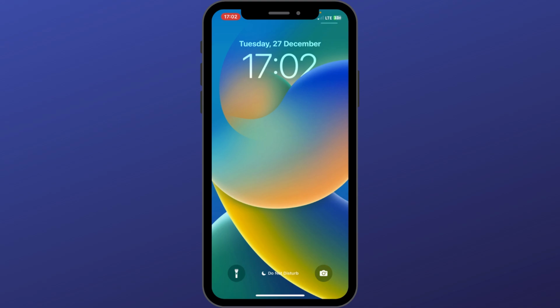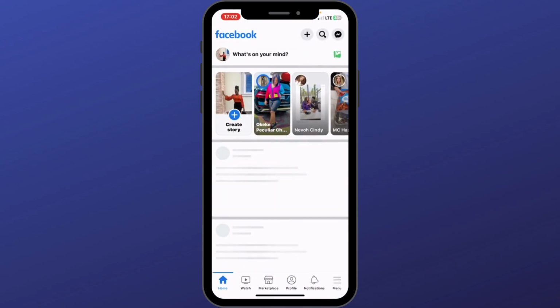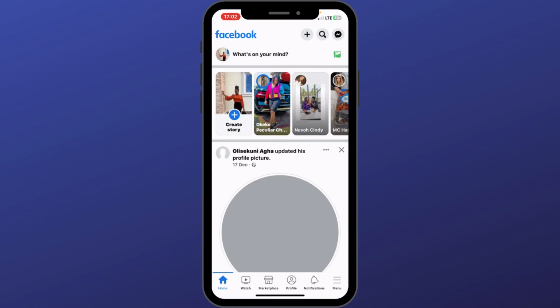In this video, I'll be giving you a tutorial on how to change your display name on Facebook. First of all, you click on the Facebook app. By default, you'll be led to your home page. Below, you're provided with 6 icons here: home, watch, marketplace, profile, notifications, and menu.